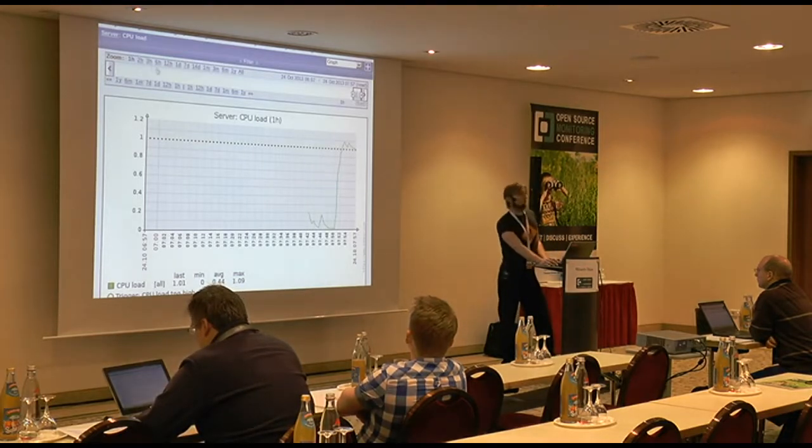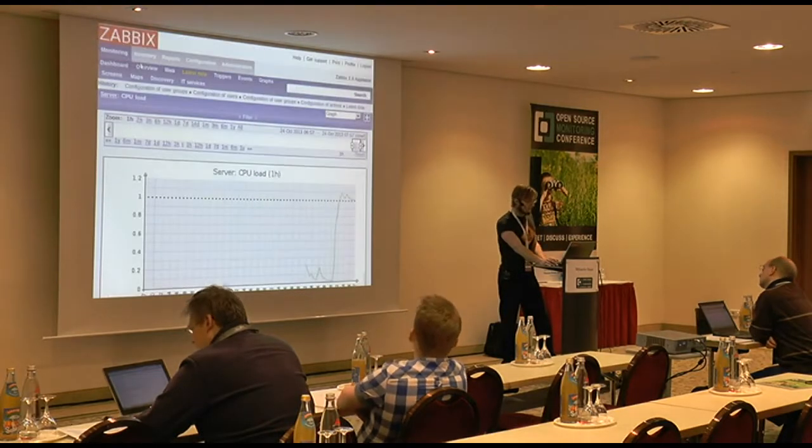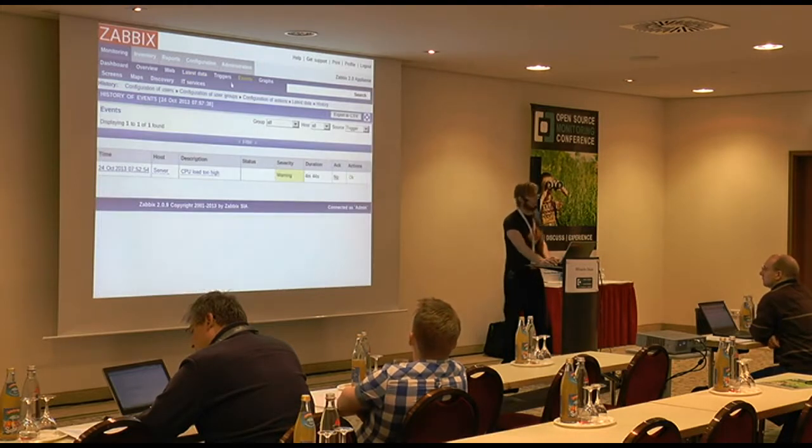There's a bunch of controls on the graphs that I will look at a bit later. But for now, let's take a brief look at the event history. So in this case, there's only one event, so the trigger went in the problem state, the problem event was generated. All the subsequent values above 1, they did not do anything at all.